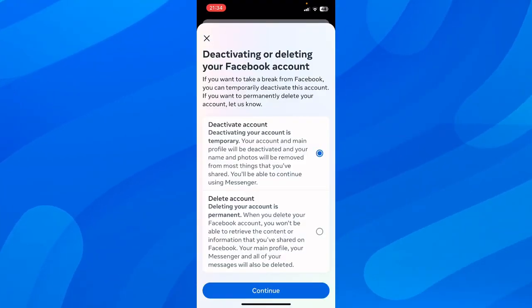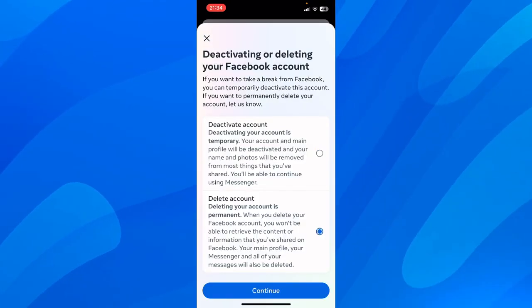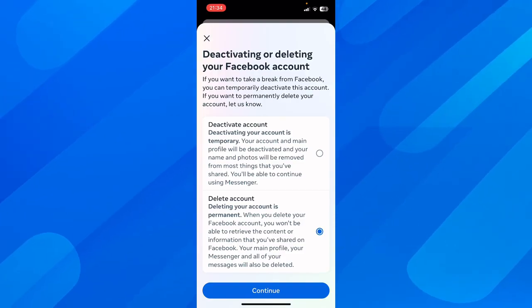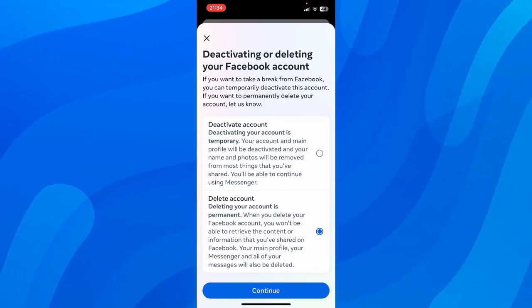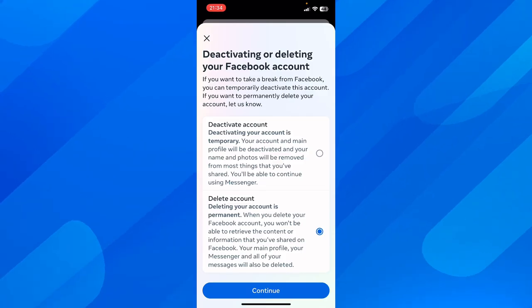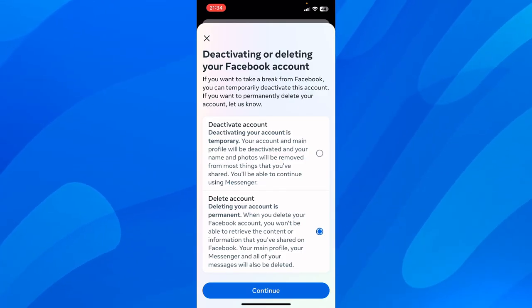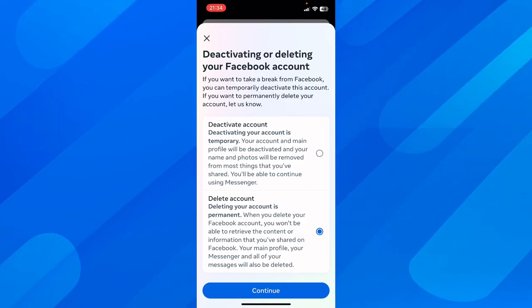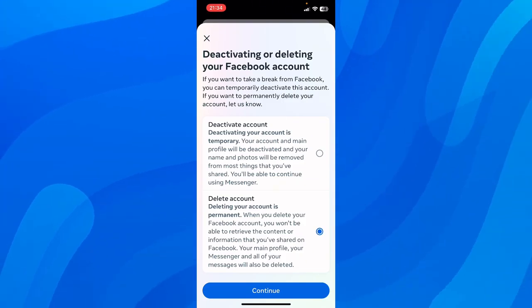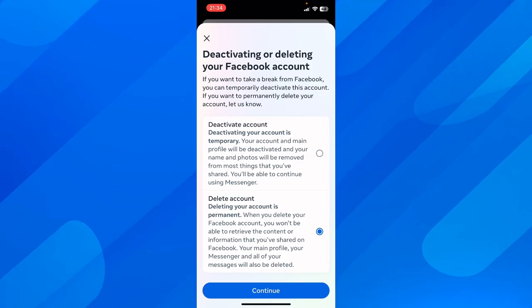select delete account. So as you can see, deleting your account is permanent. When you delete your Facebook account, you won't be able to retrieve the content or information that you shared on Facebook, your main profile, your messenger, and all of your messages will be also deleted. So make sure to choose that, and then simply tap on continue here.